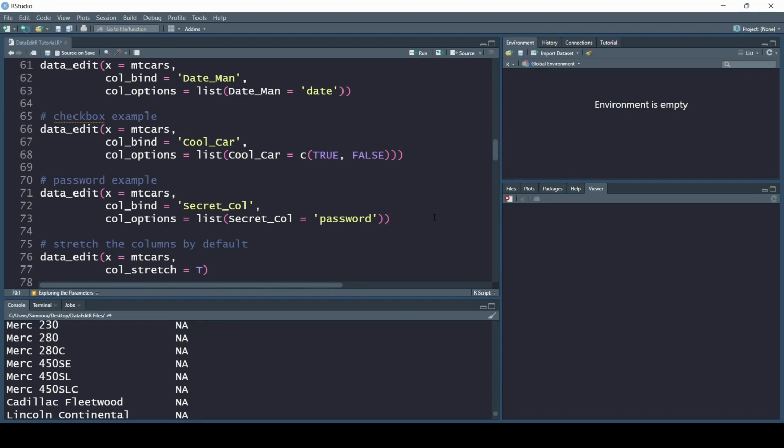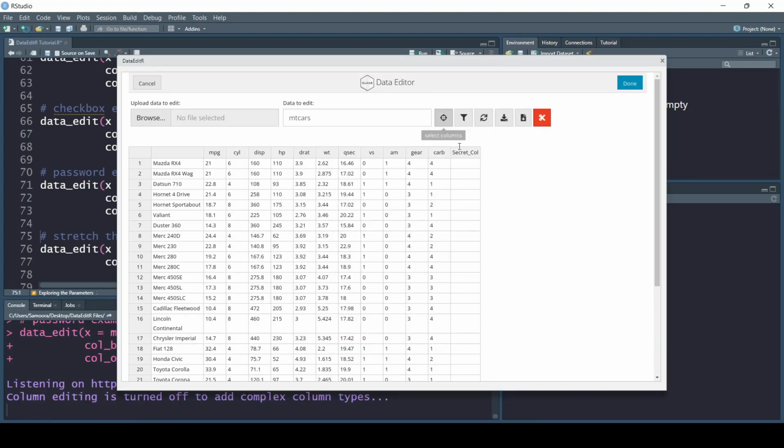Last column option is a password. So let's say you want to create a column, but you don't want the values to be seen on the end user side. So what you could do is you can actually do that by passing in the password parameter into the secret column basically. So let's go ahead and create a new column called secret column. And we're going to pass it into the column options where we set the secret column to password. If we were to run this, we're going to go ahead and, for example, type in anything in here.